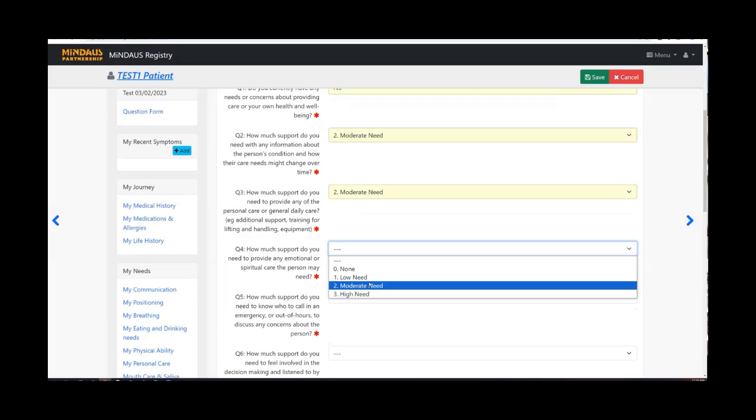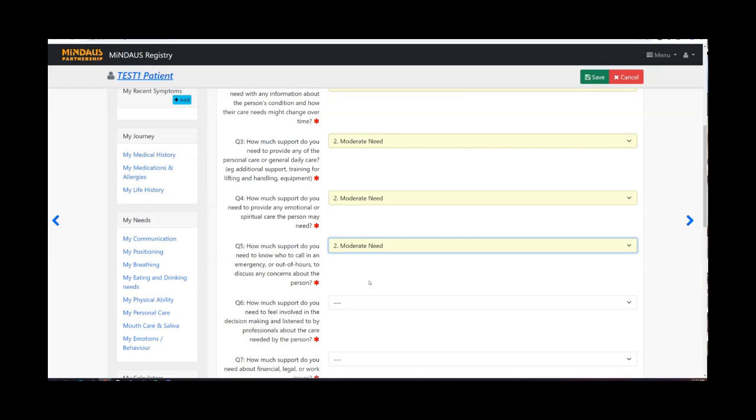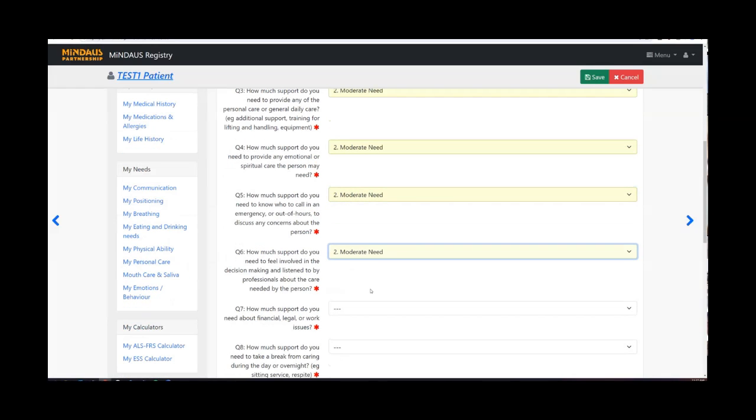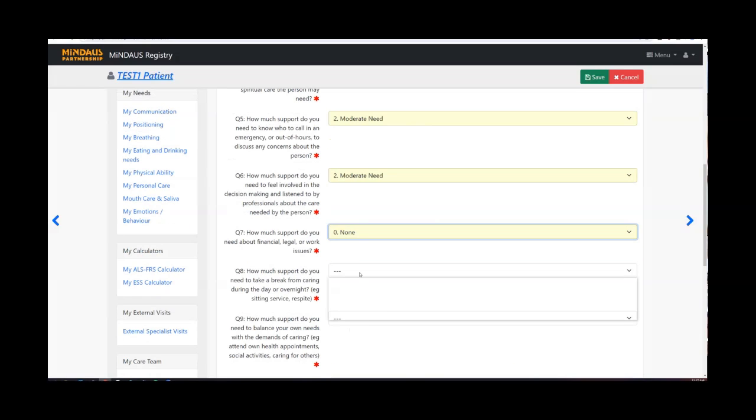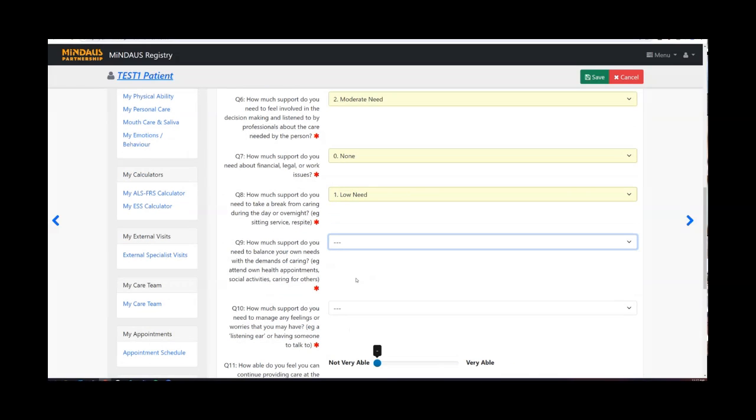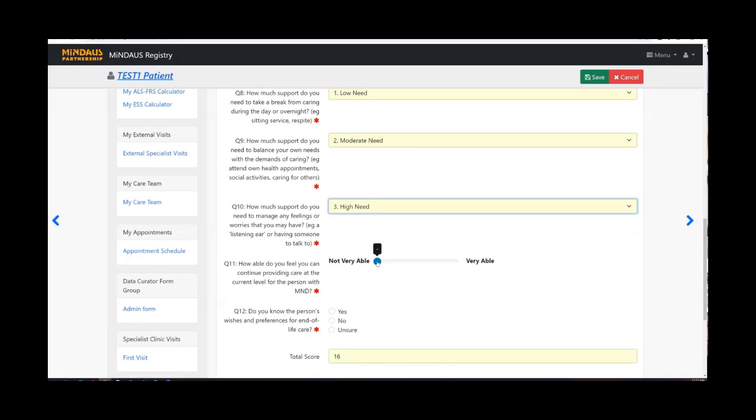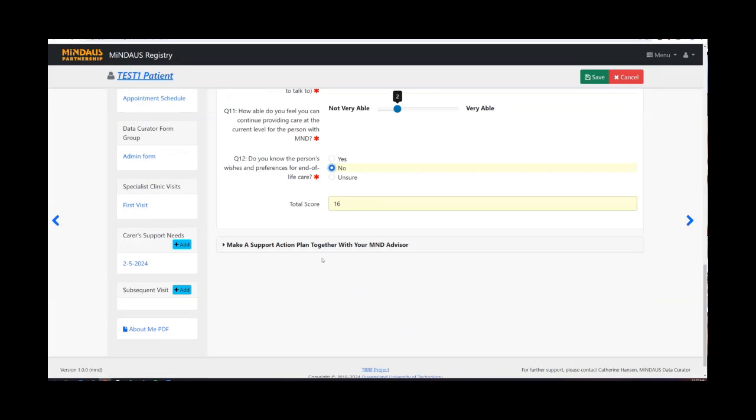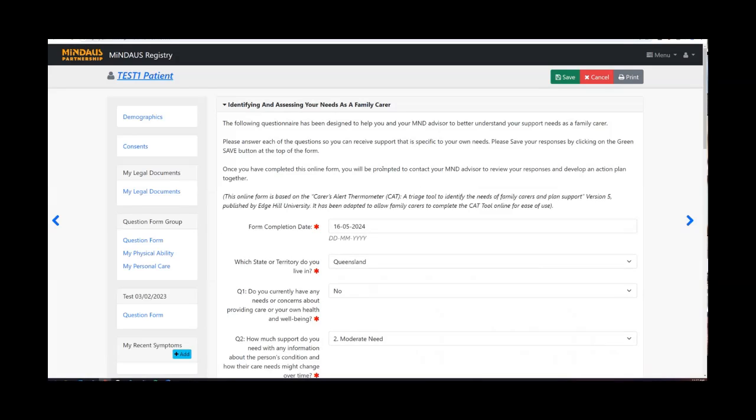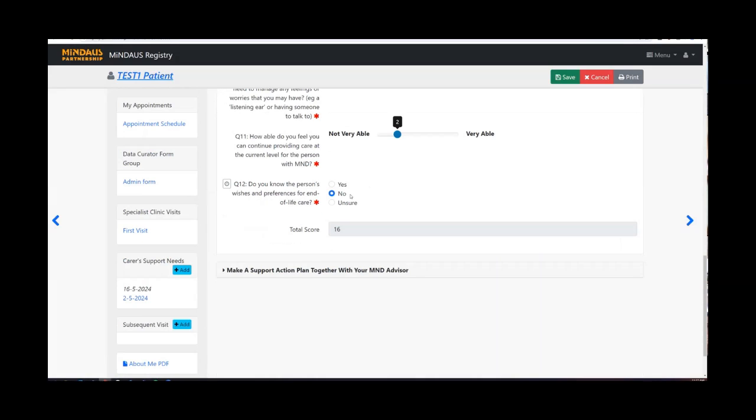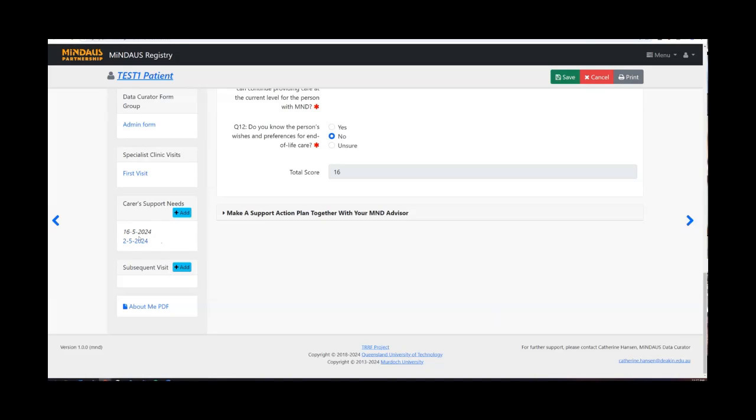Give me a second and I can show you how that would look when you have two sets of form. And save. Perfect. So the form's saved as well. And then you can see that there are two sets of form over here within the carer support need. So the 16th of May 2024 is your form, which is the second iteration.